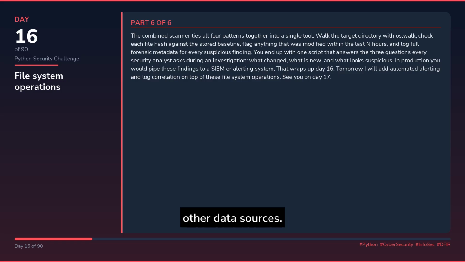You end up with one script that answers the 3 questions every security analyst asks during an investigation: what changed, what is new, and what looks suspicious. In production, you would pipe these findings to a SIEM or alerting system.